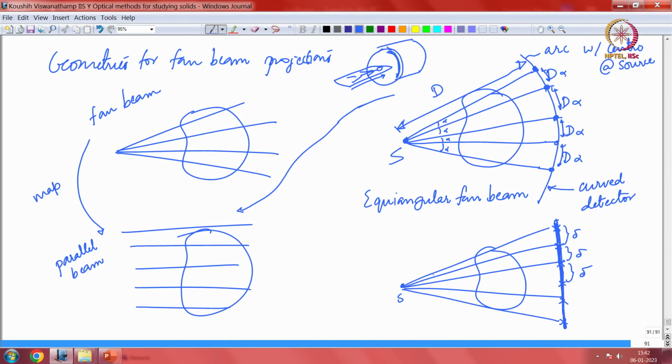If you take the corresponding angles, they will be different. Okay, so, they will subtend different angles at the source, but they will have same distances between detectors. So, this is called an equispaced fan beam. Okay, and the map from this to the parallel beam will be a little different from the map from this to the parallel beam. So, you have to worry about which detector geometry you are dealing with in this case. Okay.